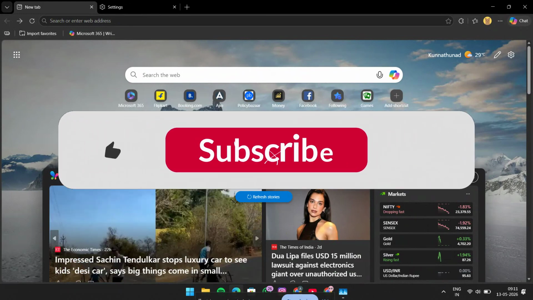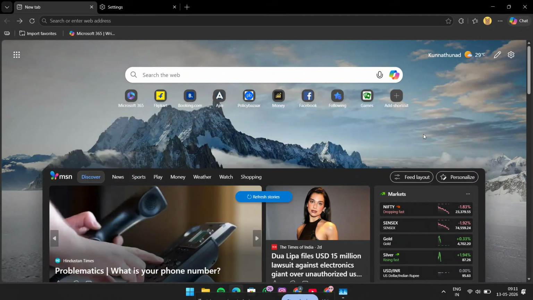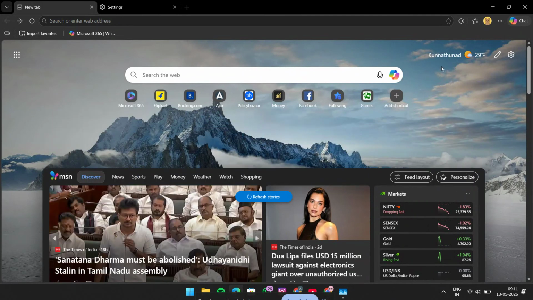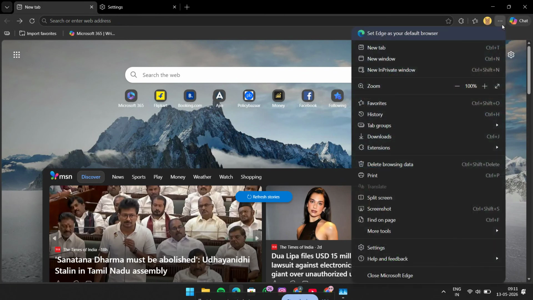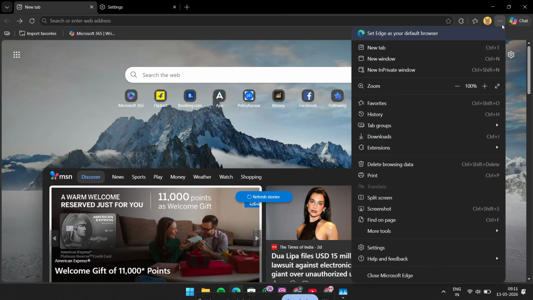First, open Microsoft Edge on your computer. Once Edge is open, look to the top right corner of the browser and click the three-dot menu. This is where Microsoft Edge keeps most of its main settings and options. From the menu, click on Settings.